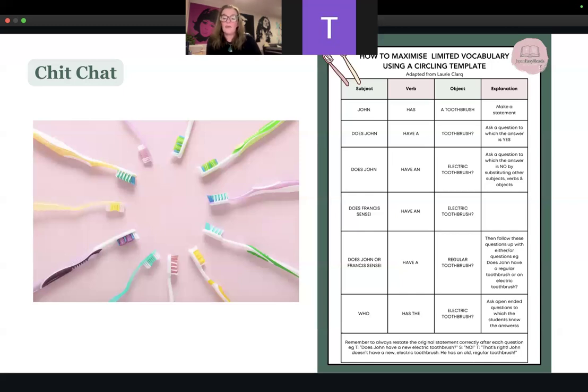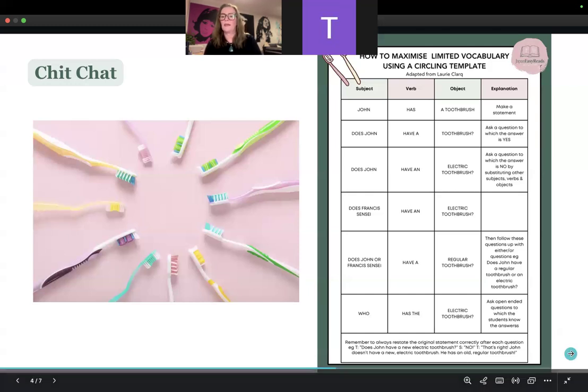And then again, the either or, and the open-ended, who has an electric toothbrush, so it might open up the discussion a little bit more. And remembering always to restate the original statement correctly so that they're hearing that again. So there's plenty of chances for hopefully 20, 25 hits of that motte imasu or ga arimasu, whatever it is that you are hoping to circle.